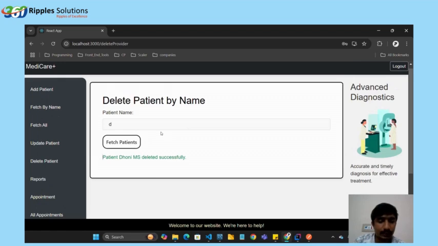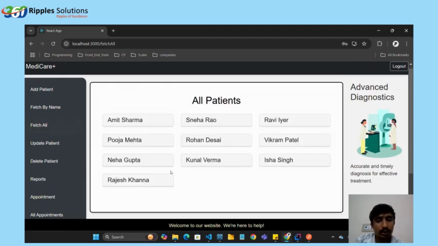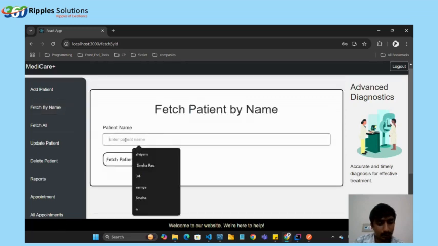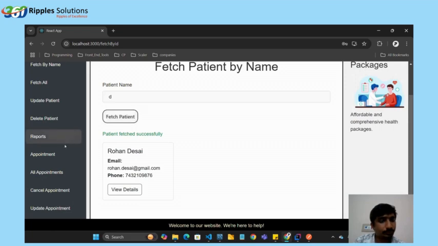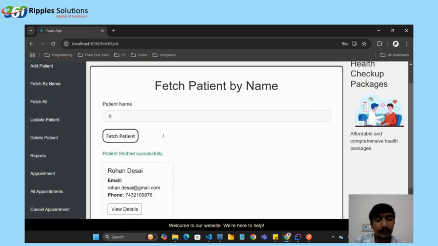So let's check whether it is there in fetch all. In fetch all, it is not showing. Again, let's go here and see whether it is there or not. You can see that it is not showing up. So we have successfully deleted it.